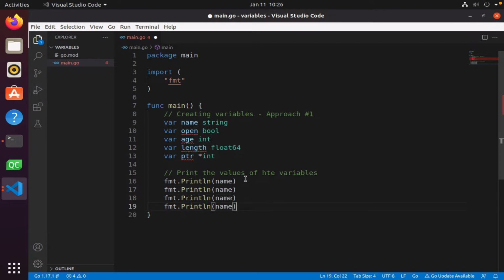Okay, so let's do the same for open. We're going to do the same for age. I'm going to do the same for length, and we're going to do the same for ptr. Okay.